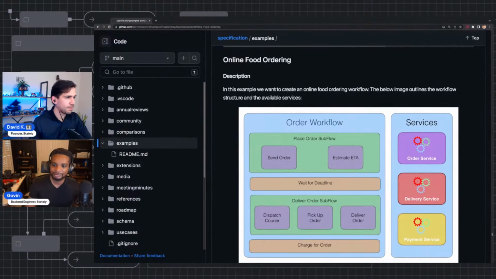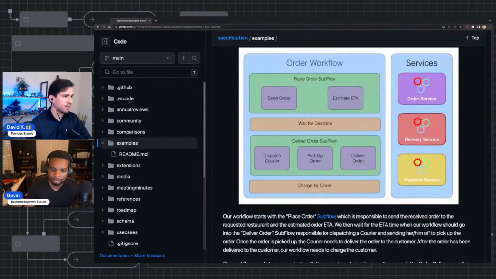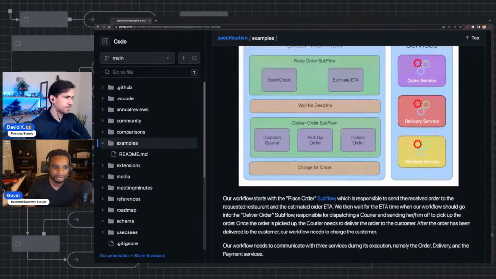So in this example, we want to create an online food ordering workflow. The below image outlines the workflow structure and the available services. All right, so it's a half-assed state machine, but I understand why they made it like this. So we're placing the order, which is a subflow or an invoked actor in XState terms. And so send order, estimate ETA. I guess those are two parts of that subflow. And then wait for deadline. Not sure what that is, but I guess it will explain to us.